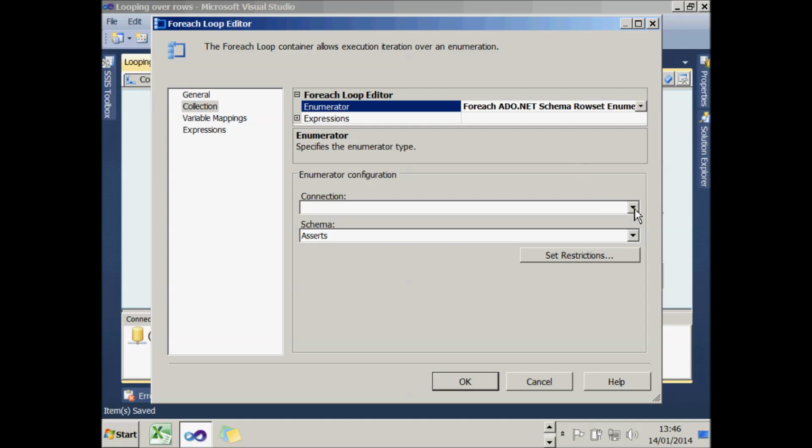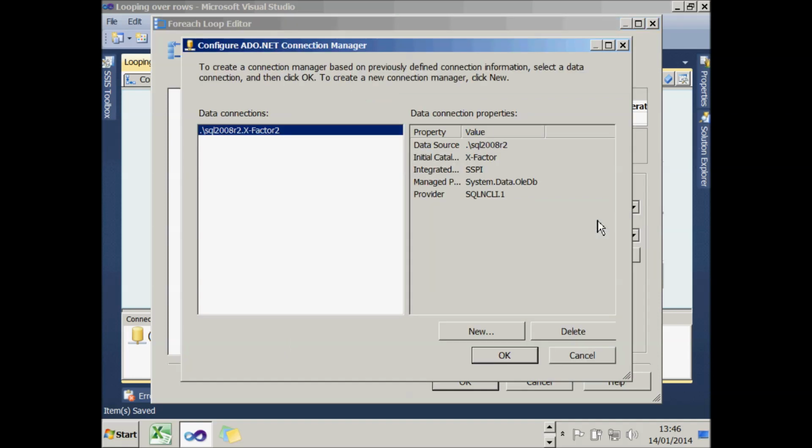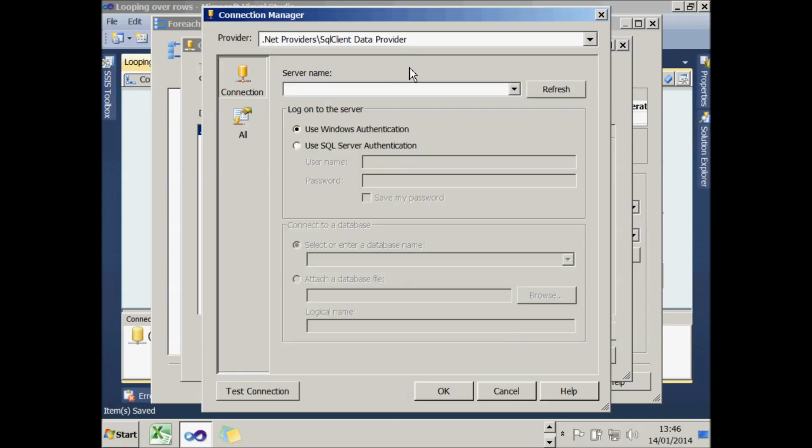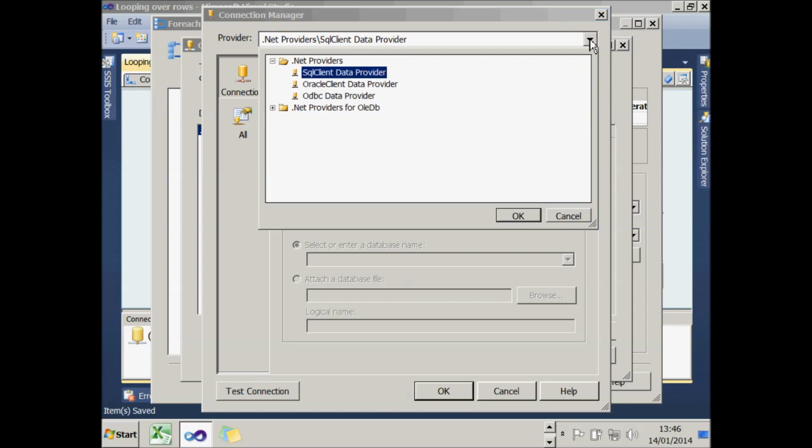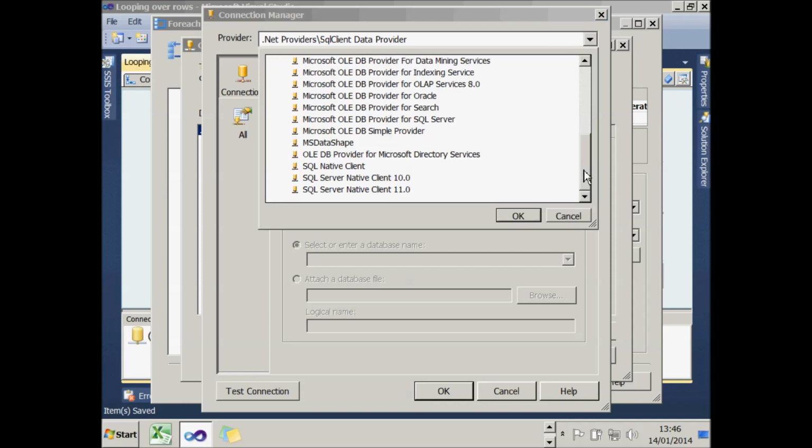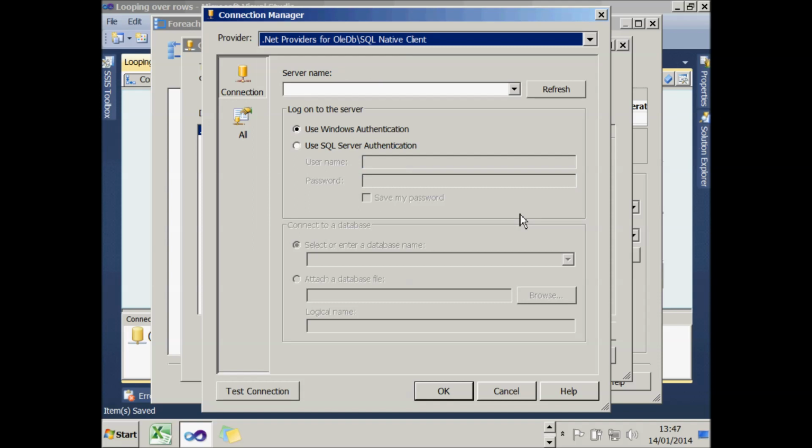Now I need to create a connection, and this is where it gets a bit strange. I could have done this separately, but I'm going to create the connection from within this task. And I need to create a new connection, and the provider for this has to be this, a SQL native client. I'm sure Googling would tell you why, and I'm sure at one point I knew why, but for the moment, for me, it's enough to know that's what I need to use.